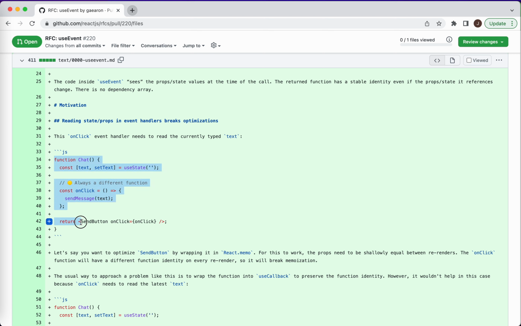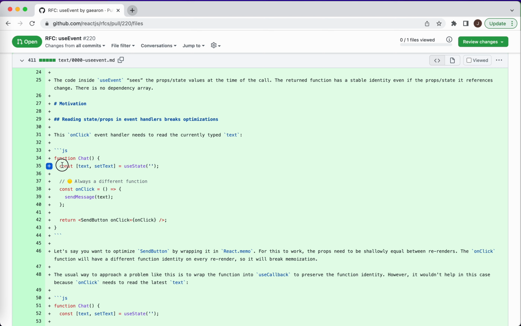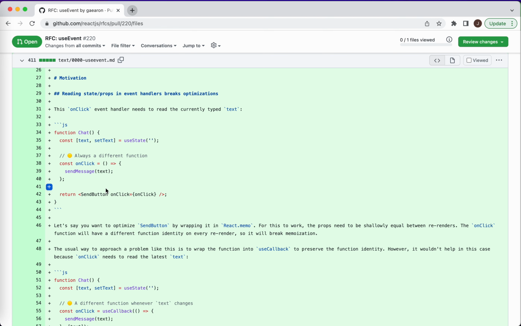Suppose we have a chat app. Basically, there's an input. After we input, we click the send button and send the message, right? So we have a chat and use a state to keep track of the input text. And when the button is clicked, this onClick callback is triggered and we can send the message. This is some async function. So this is the raw implementation.